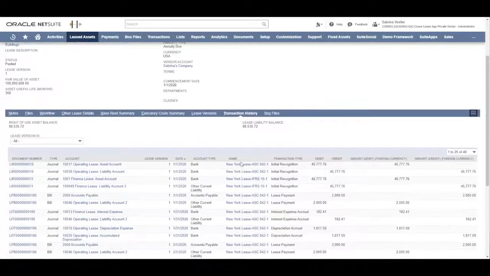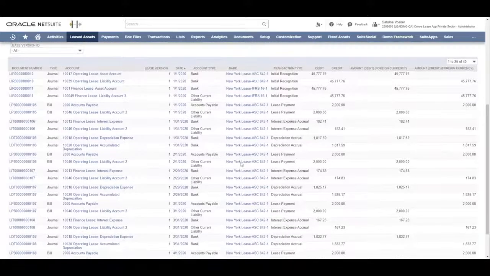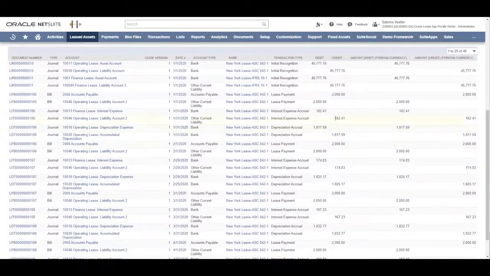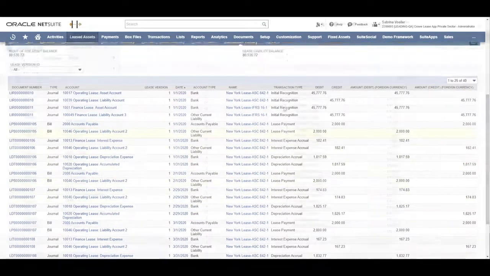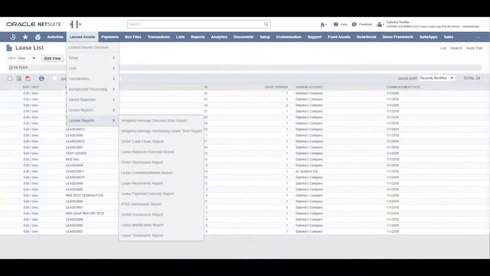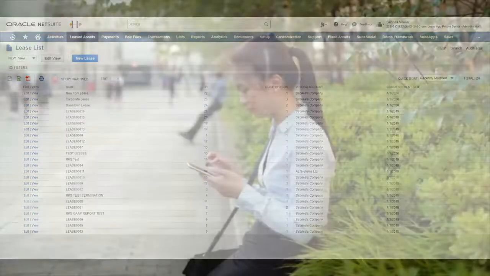Transactions that have been posted against your lease are also able to be viewed in the Transaction History tab on the head lease, and keeps a running tab on the asset and liability balance. This optimizer also has a set of reports that can be used for both disclosure and budgetary purposes, along with the ability to download and create custom reports. This makes budgeting and regular disclosures easier than ever before.